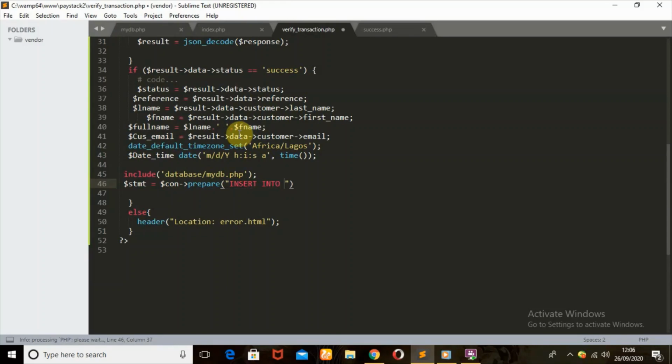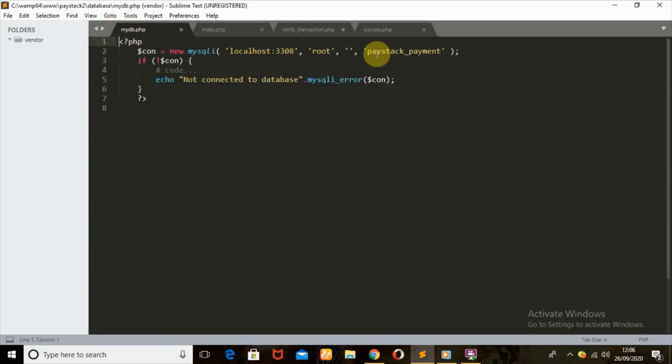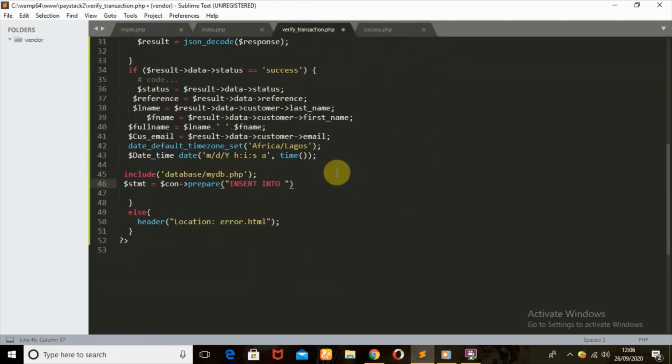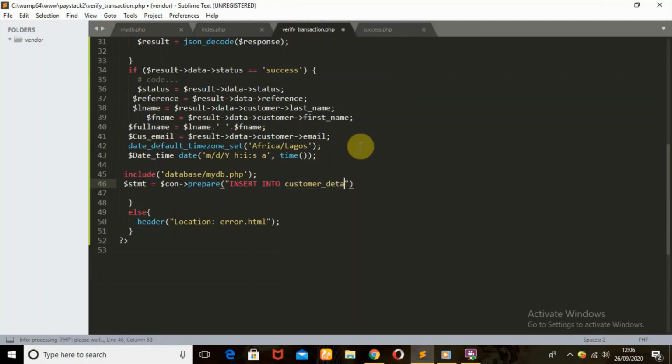I'll create a table. My database name is what? Paystack underscore payment. Okay, and I have a table named customer. I've already created that. I'll show you guys later. You name it customer underscore details.